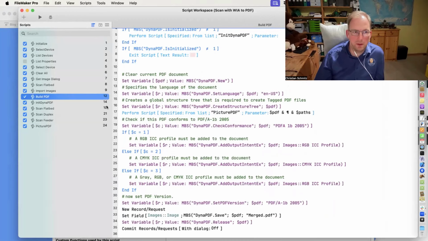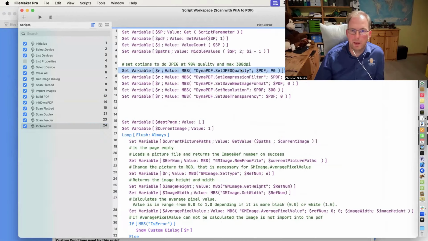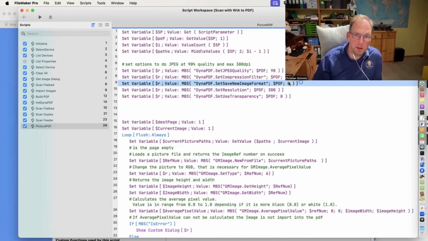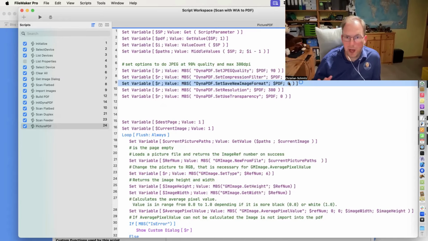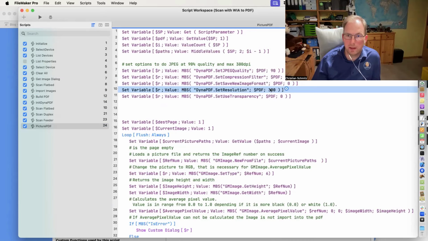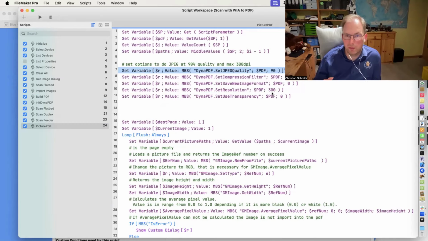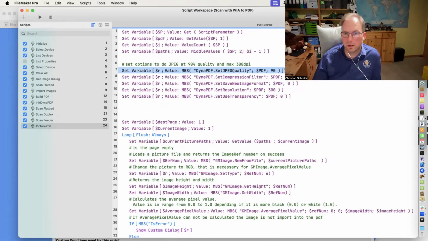So once you started a new document, it says this picture thing where we define a few settings: JPEG quality 90%, compress as JPEG, save new image format is disabled. So if possible, DynaPDF will just pass through whatever file it is. So if you have JPEGs already, they can be copied one-to-one into the PDF file, unmodified. But otherwise, if it's a different image format, make it recompressed, so 300 dpi resolution as maximum and 90% JPEG quality. So if you send in maybe a PNG, and PNG can't go directly into the PDF, it gets compressed as a JPEG.